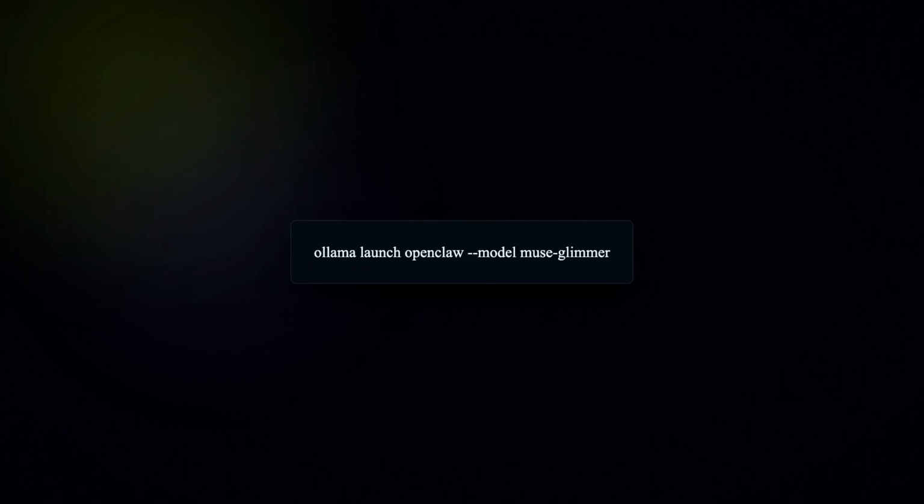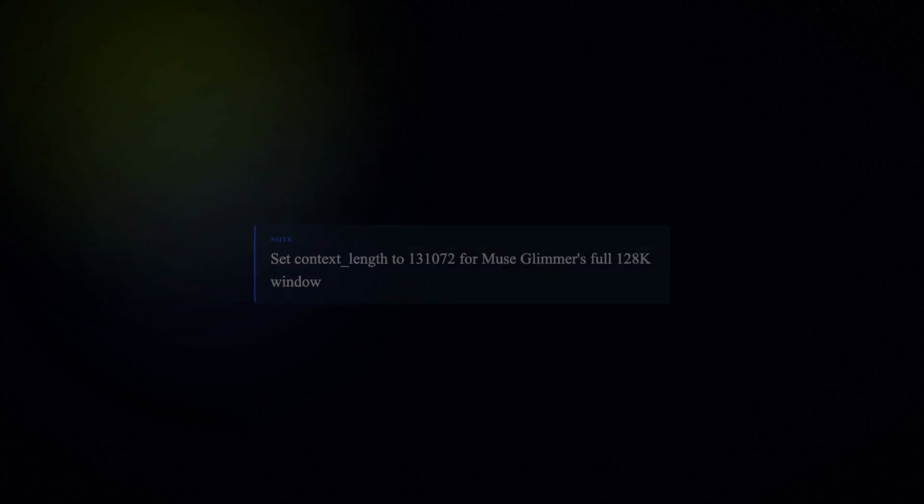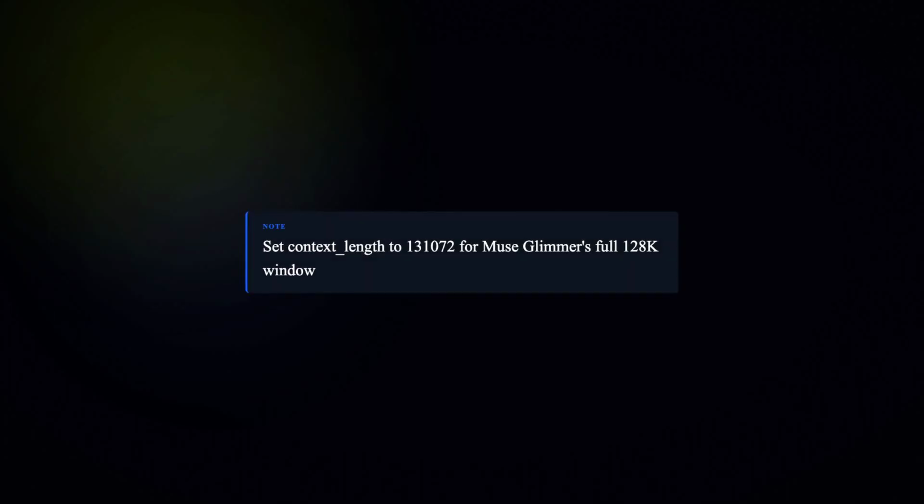If your own tool doesn't support that shortcut, point its OpenAI compatible settings at Ollama's local endpoint and set the context length to 131072. That's Muse Glimmer's full 128K token window, and skipping this step is the single most common way agentic sessions truncate early. One more thing worth knowing.